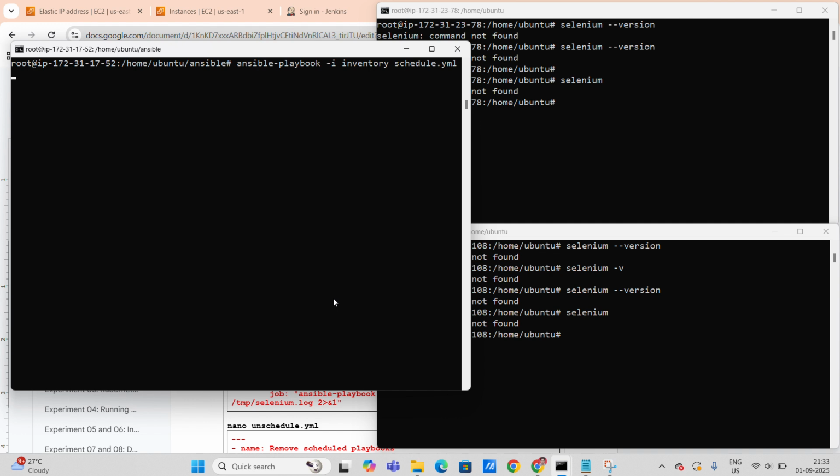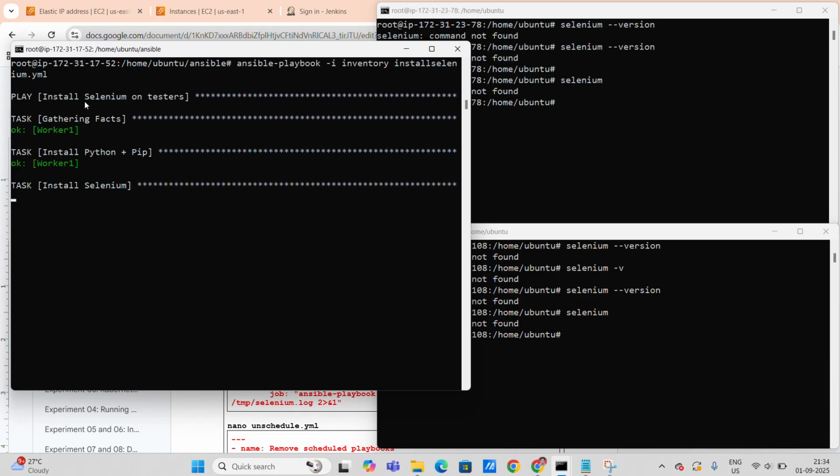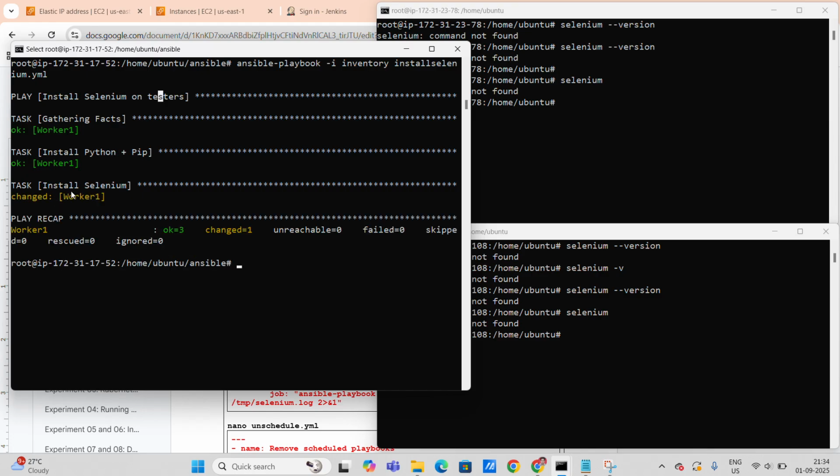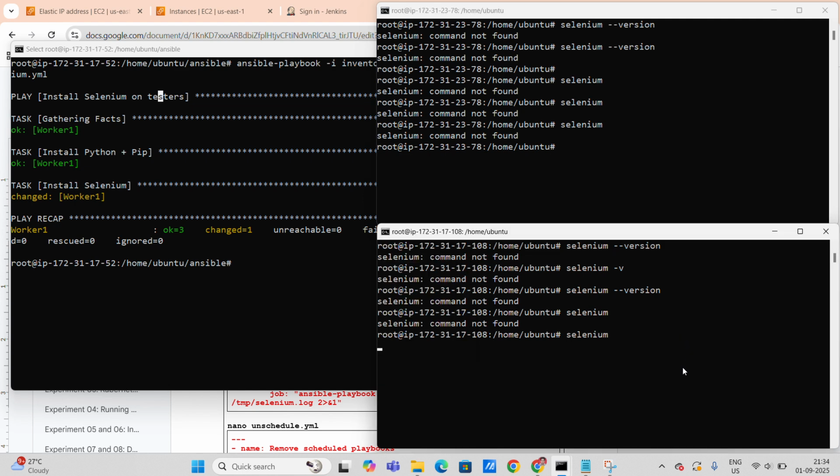So instead of schedule, we'll install Selenium here. INSTALLSE, and that's Selenium. Enter. So now it's installing it on the testers. Okay. It installed Selenium. Now, if I run this, why am I getting errors? Worker one is the correct one. Is this worker one?